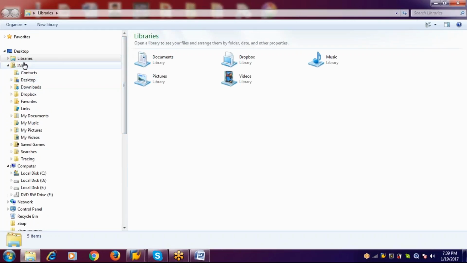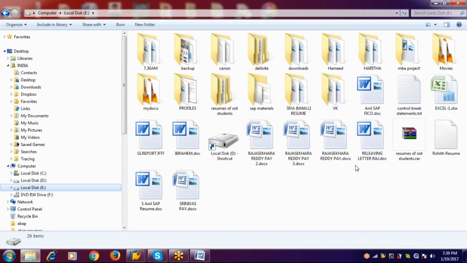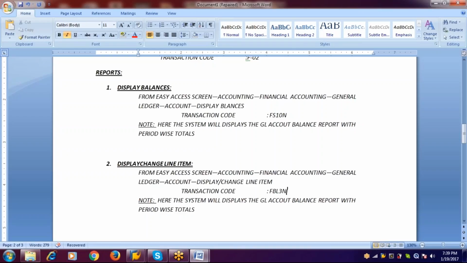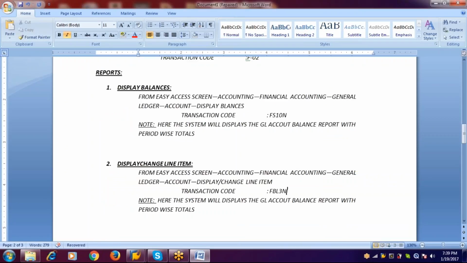In the computer, in the E drive, which we have mentioned with the GL report of the RTF, it will be like this. So in the same way, we can create all the ledgers and the reports, and we can make printouts of those reports also like this. So this is what we call general ledger postings as well as general ledger reports.